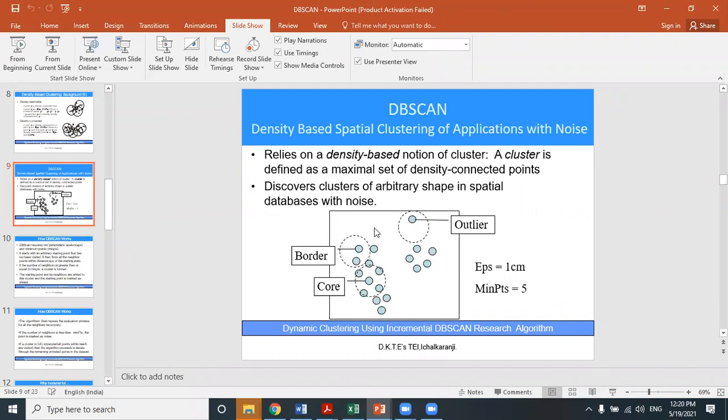So it discovers clusters of arbitrary shape in spatial database with noise, which I already told. DB-scan is mainly suitable to discover clusters with any kind of shape, whereas k-means is unsuitable to build a cluster of arbitrary shape. So this is a density base. These are called core objects, which I almost discussed, and this is actually the border. The border is generally made with the help of epsilon, and these are considered as outliers. Each and every cluster will contain the minimum number of points. You understood that: 1, 2, 3, 4, 5, and these are the clusters which are density connected.